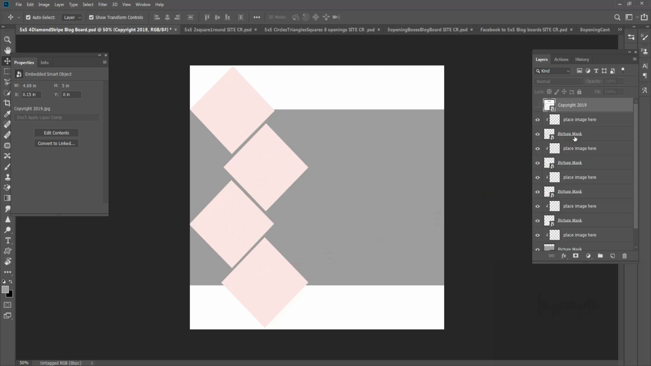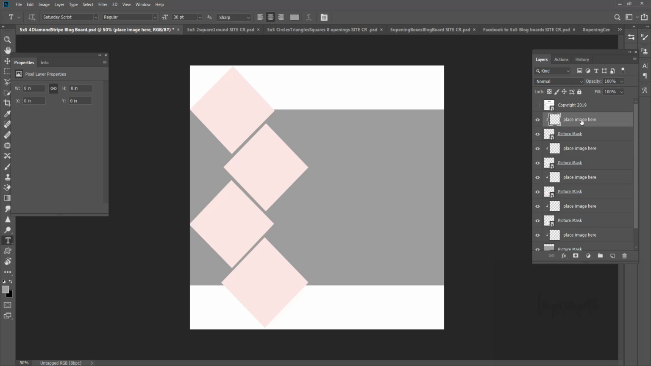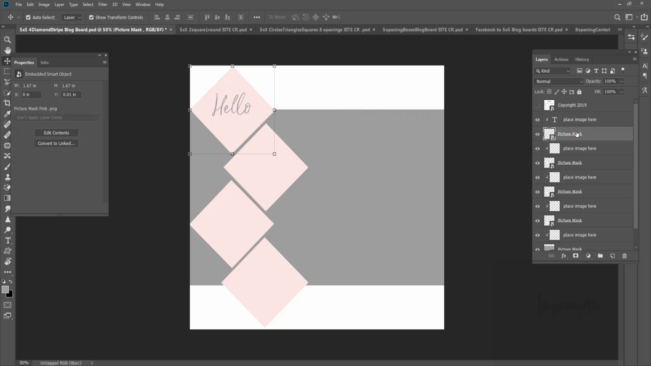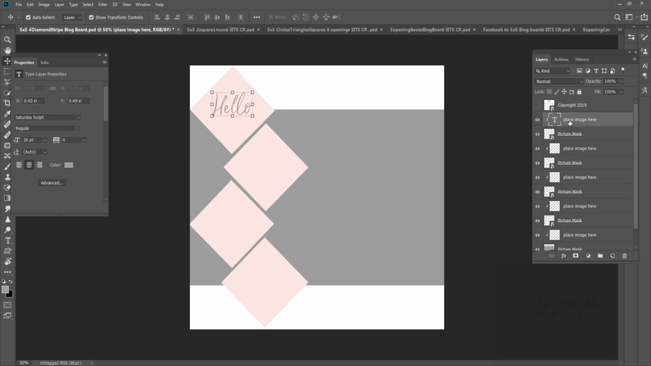on the gray background. But any of these that are in pink, where it says place your image here, you can also place text there by choosing T for text and then coming over and choosing your message. Once it's in place, you just click on the layer, V for move, and you would line your message up in these boxes. If you want to use it as a picture mask, you would just not add that layer.